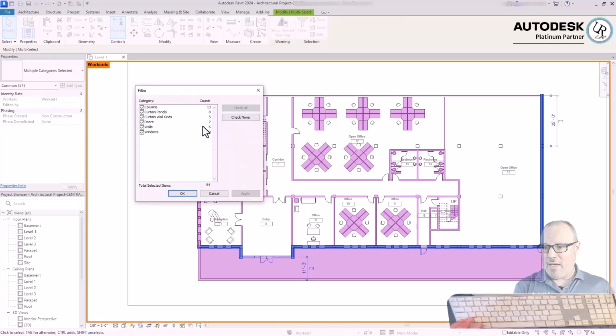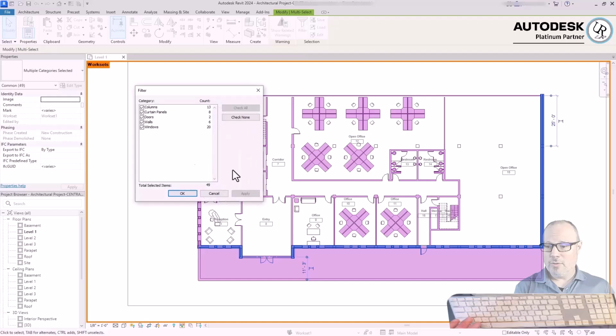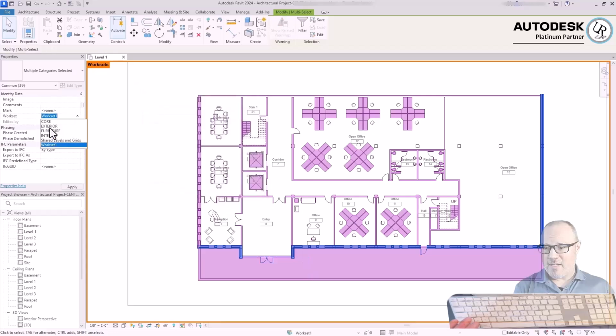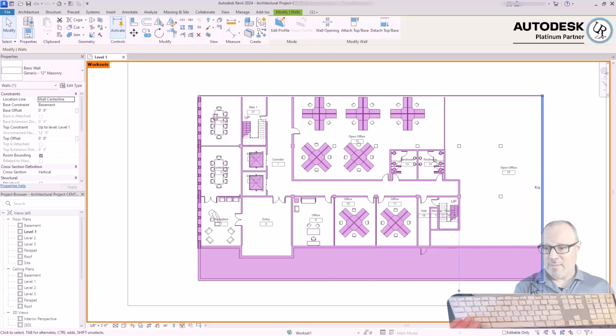If there are objects that you cannot change by properties, make sure you filter those elements out. Perhaps curtain wall grid lines is the offending issue. Maybe curtain panels. And then push those on the correct work set as well. I'll continue that process until everything is removed from the view.